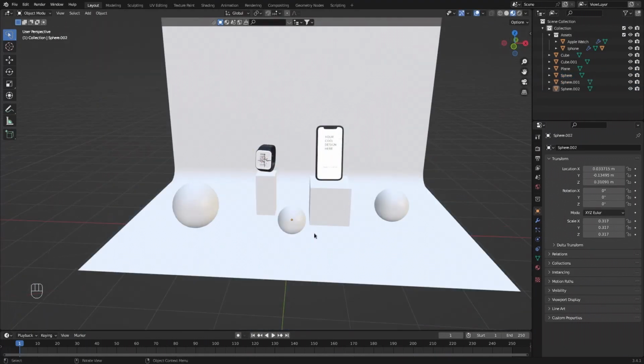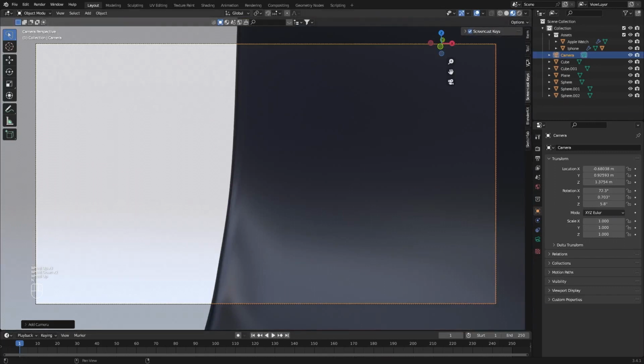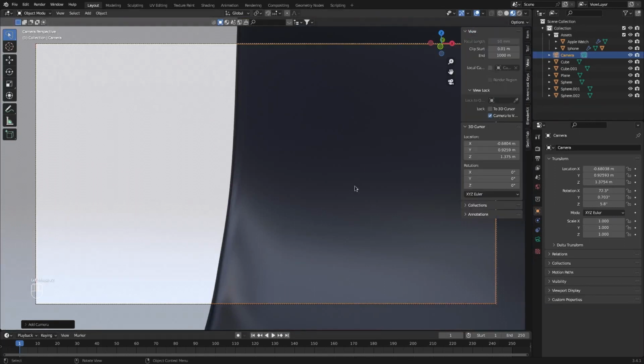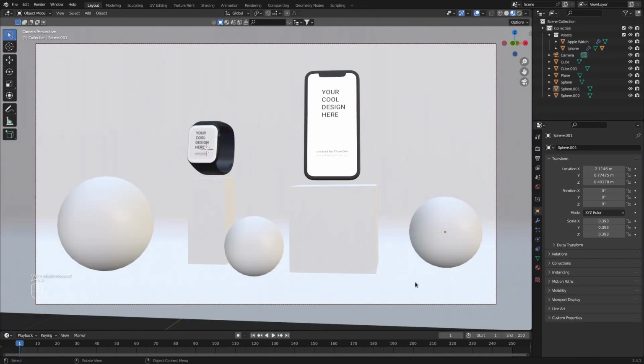I got my scene in a rough shape and now I can add the camera. I'm going to look through it. Press N on the keyboard, go to View and Camera to View. This will lock the camera to my mouse controls. I'm gonna frame the shot and I'm going to add some color to this.